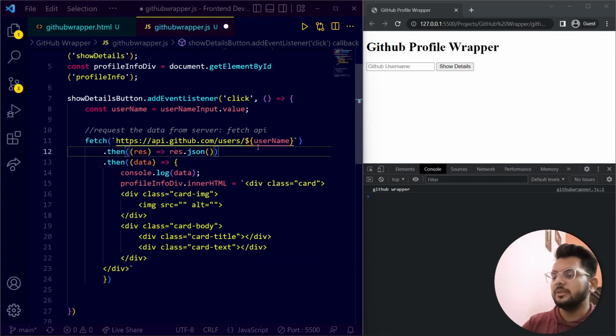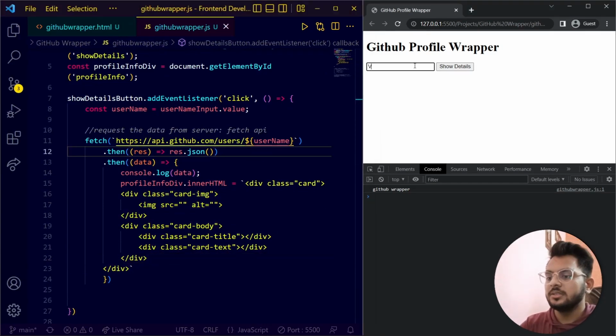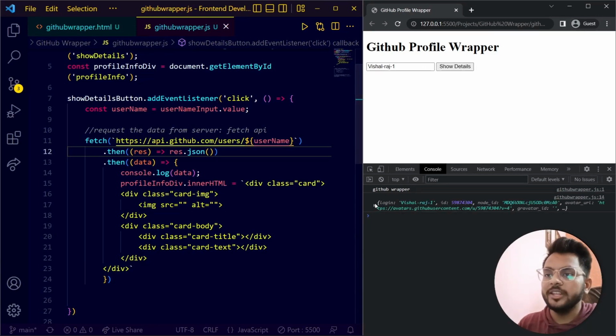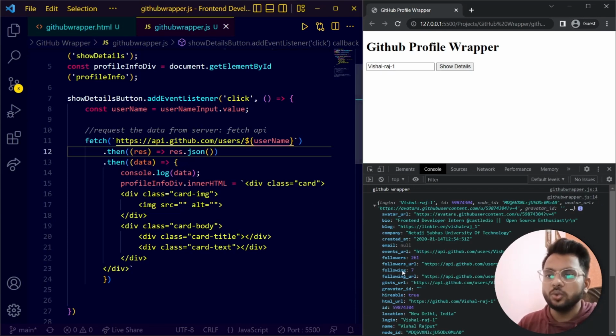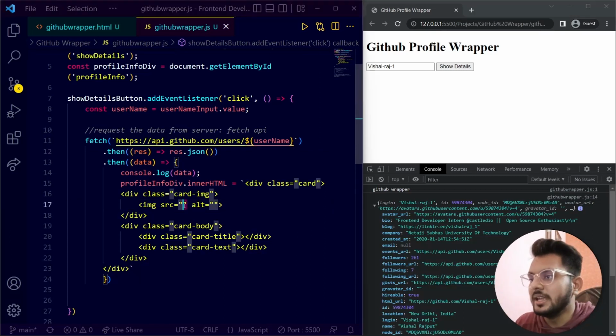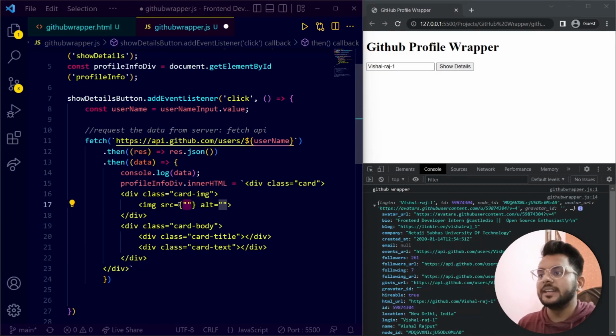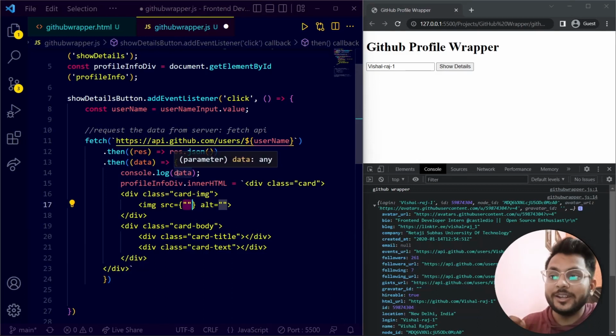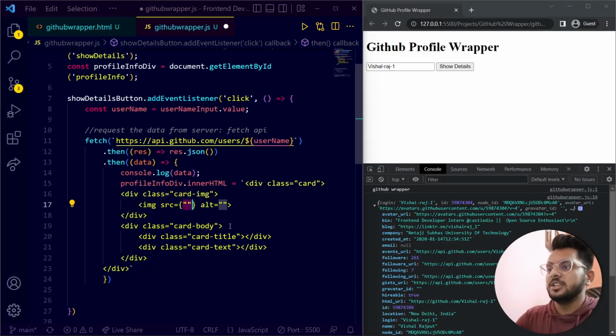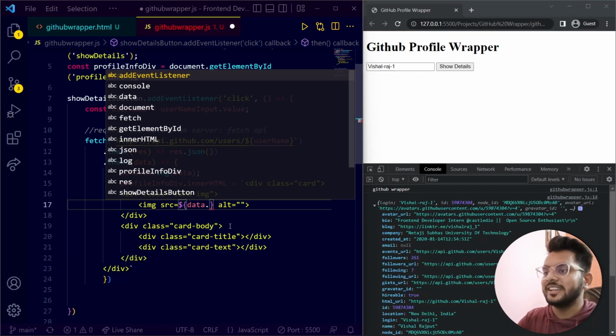For now let me just save it and write my username, and if I click on this show detail, you will see so many details are here. Now I have to use these details here. I have already told you how to use them, using variables. This is my data object, and from this data object I need the avatar URL as my image. Rather than writing it in this way, I have to use a string literal, which I have explained in detail in my JavaScript video, and you can check that out. In that data, I need the avatar URL.